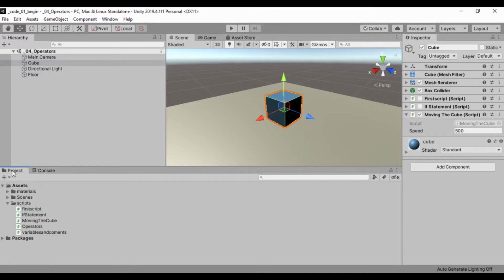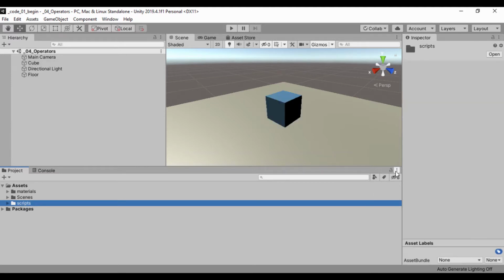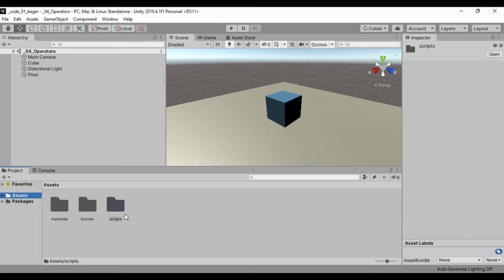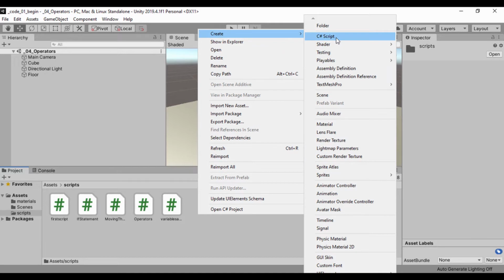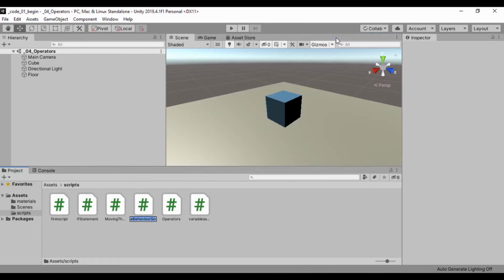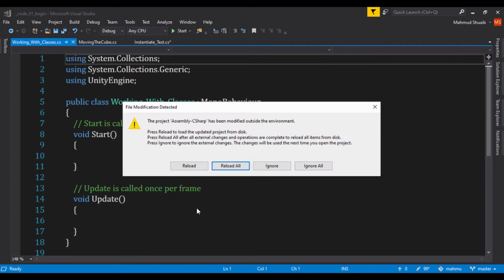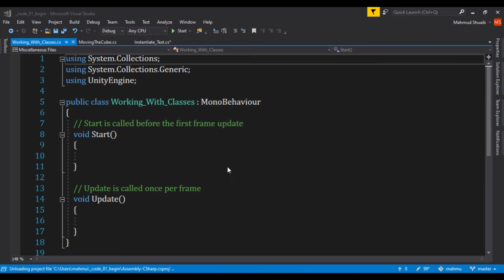Let's go to our project folder and make sure we're selecting our scripts folder. In case you don't see it like that, I'm using a one column layout. I'll just switch it to a default 2-column layout, open my scripts folder, right click and go to create C# script, and call that working_with_classes, just like that. I'm just going to enter that, quickly create it, open up that C# script, and reload everything right now.